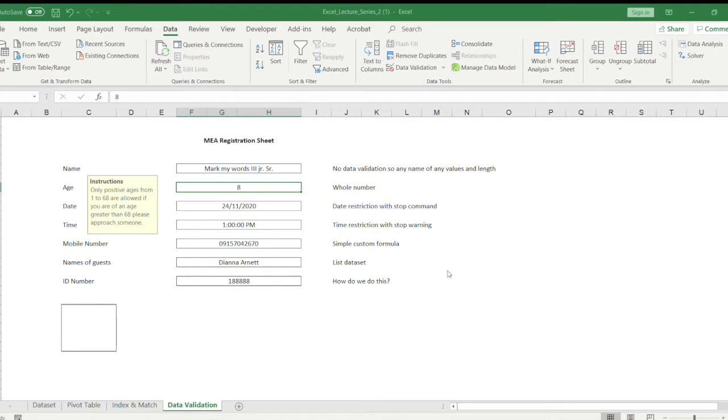Let's uncheck this for now. Error alert is very important. What error alert does is when the user enters invalid data, a pop-up pops up, and there are 3 styles. There's a stop, there is a warning, and there is an information. Let's explore each. So I'll put a stop, and let's put some invalid data.